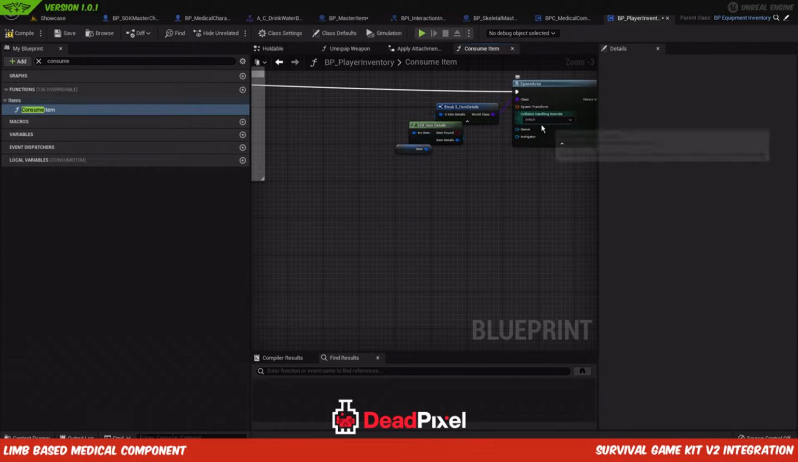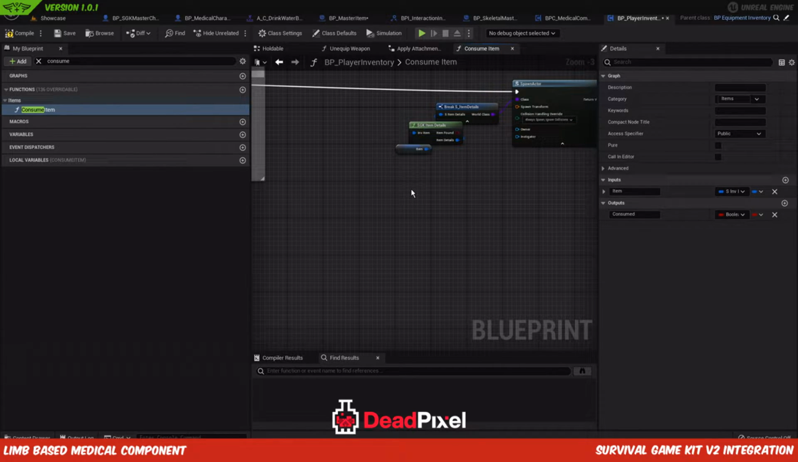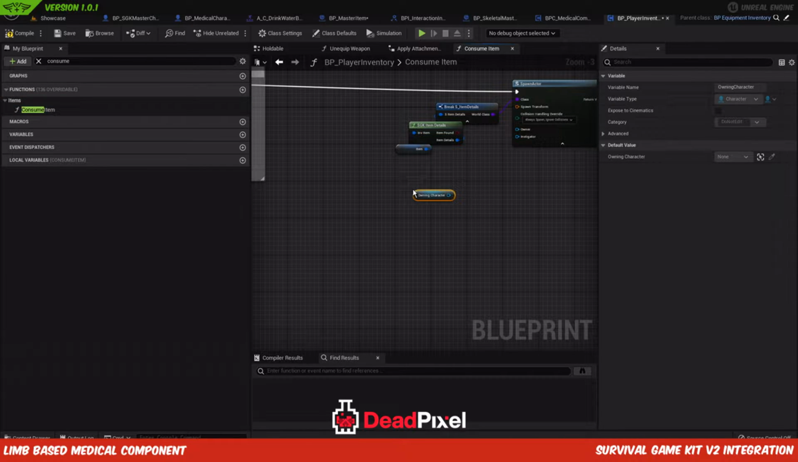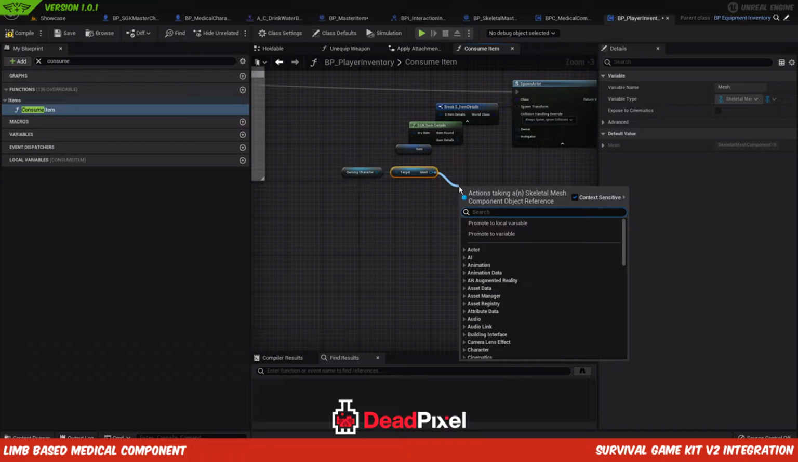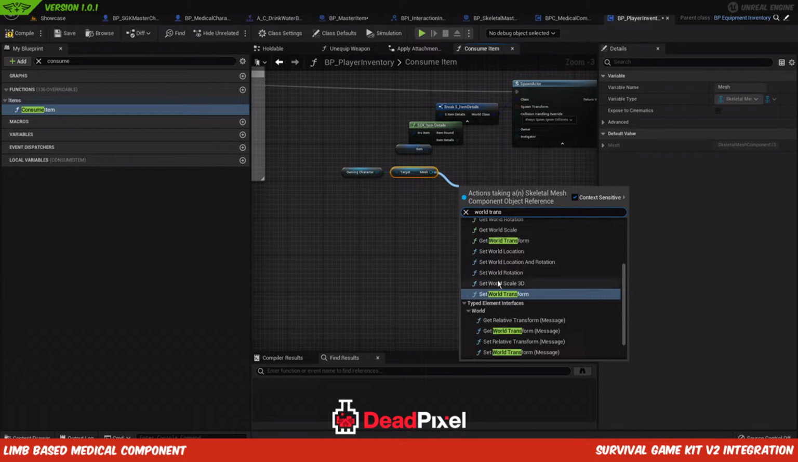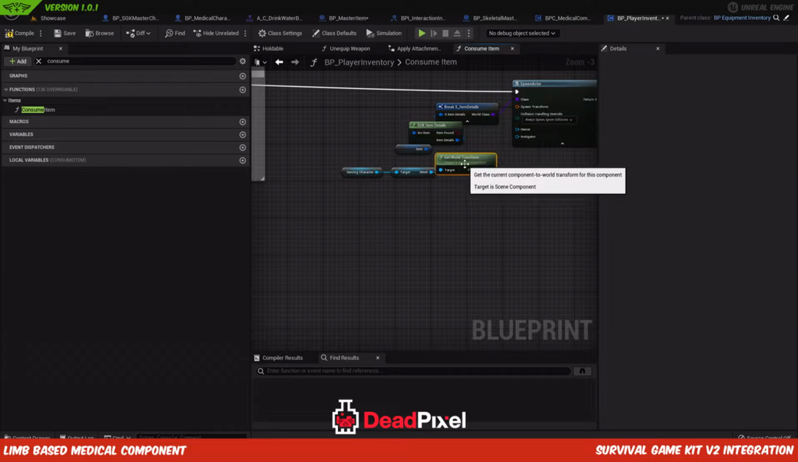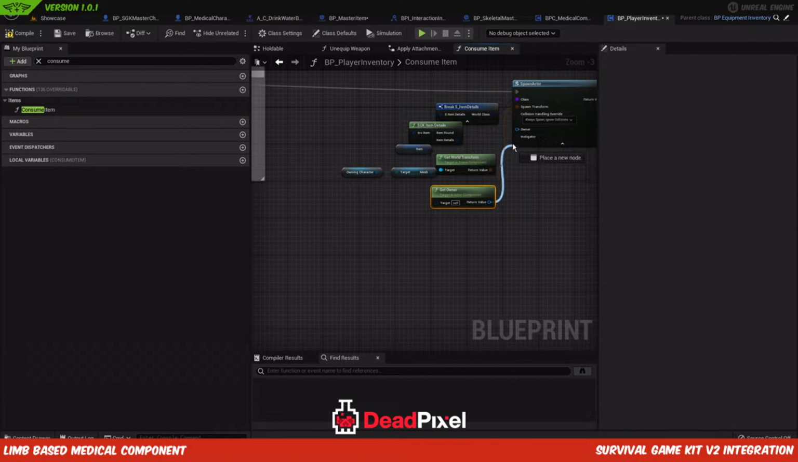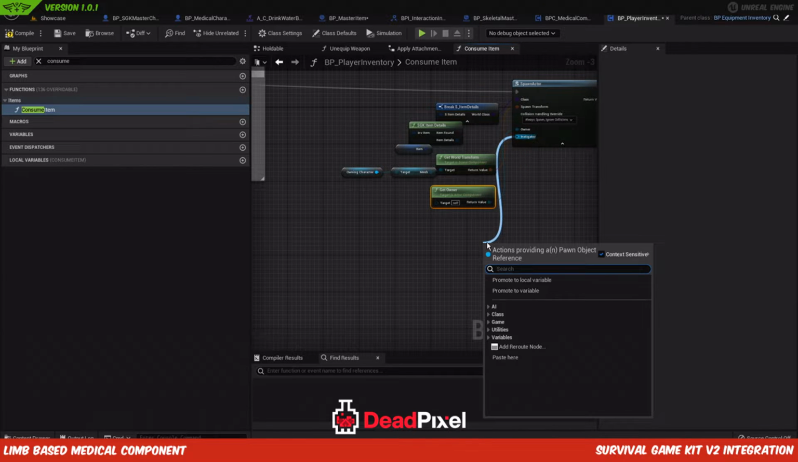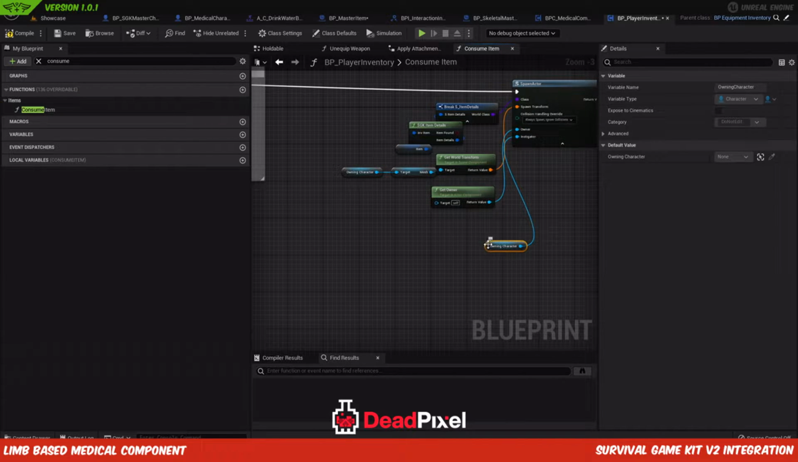And now we want to set this to always spawn and ignore. We want to get our owning character. Get the mesh for the owning character. Go transform. Then put this in for the owner. Also get owning character for the instigator.